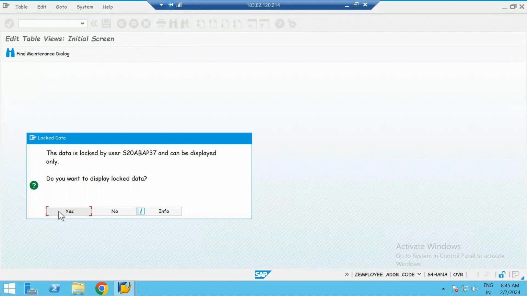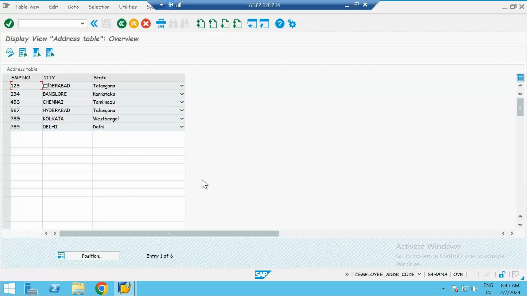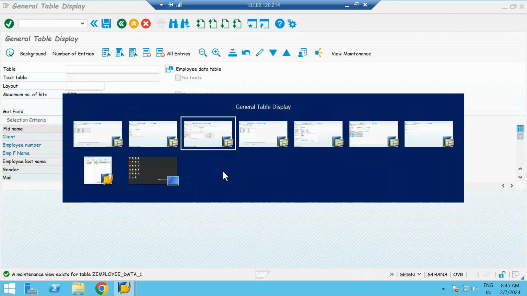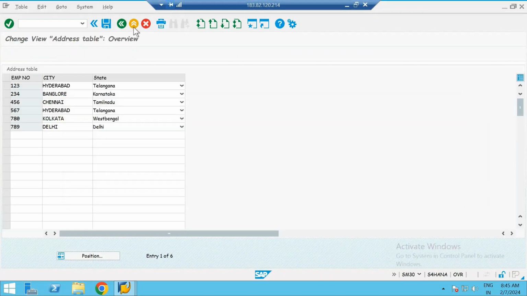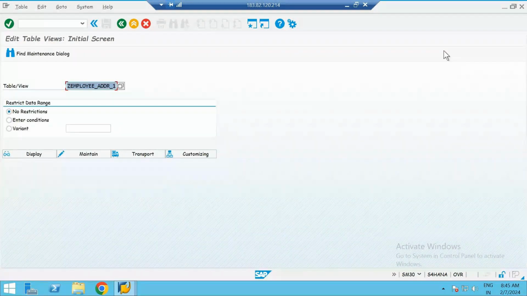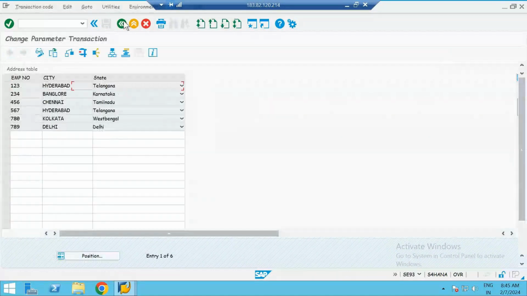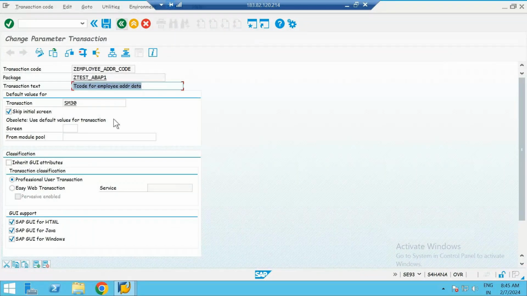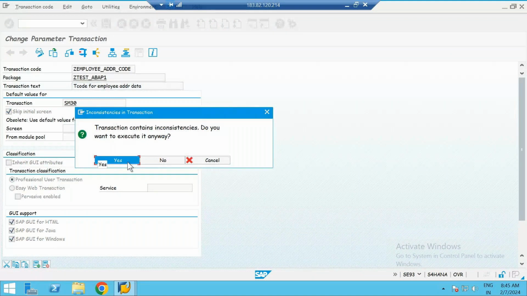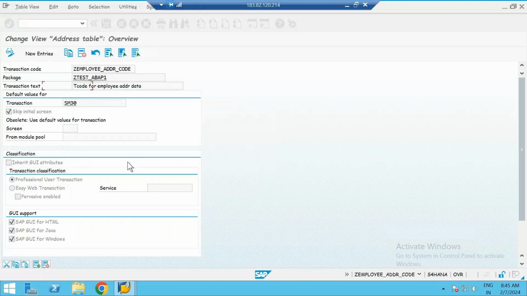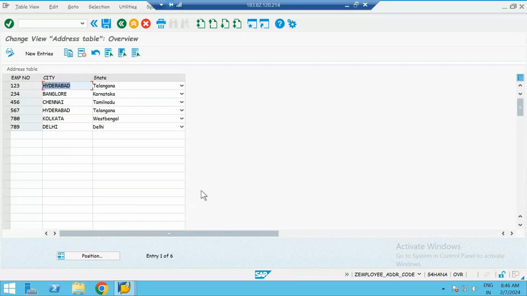Okay, I'm actually in change mode somewhere, right? I am in change mode here, so it's not allowing me to go into change again. So I'll just close one session and go back. Right, I'll execute this again. Yes, see, it directly took me to my maintenance screen, instead of going to SM30, giving my table name, and clicking on maintain.